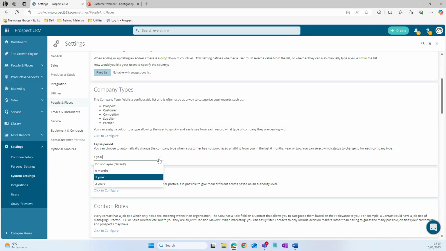So basically, as you can see, we have 4 options. Do not lapse. This is the default option and means the CRM will not automatically change the company type if they haven't purchased from you. 6 months. The CRM will change the company type when the customer has not purchased from you in the last 6 months. 1 year, the CRM will change the company type when the customer has not purchased from you in the last year. And 2 years, the same explanation as I gave for the 1 year option.